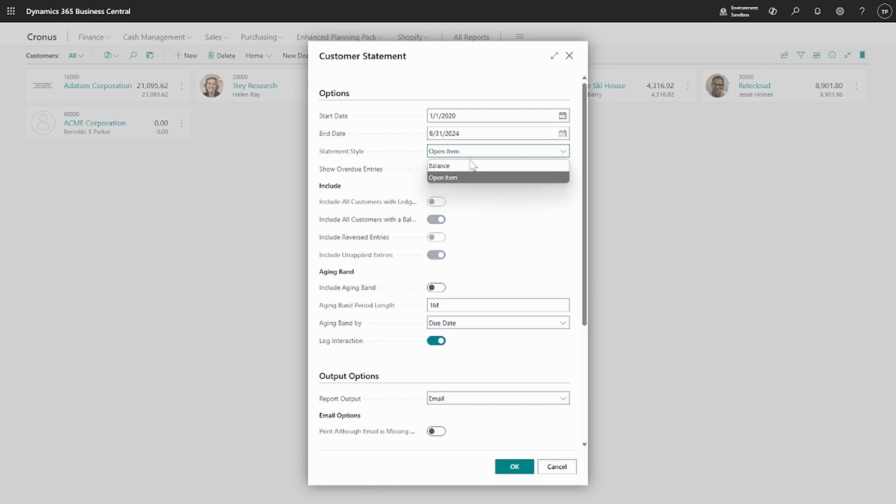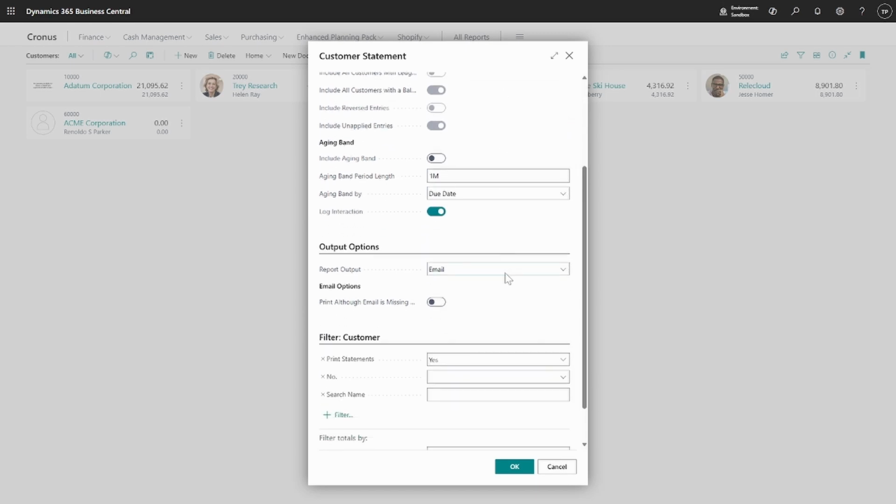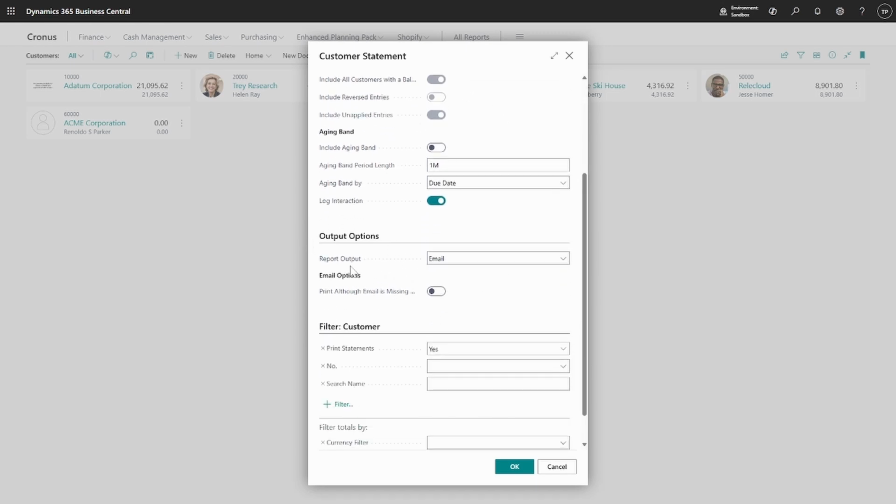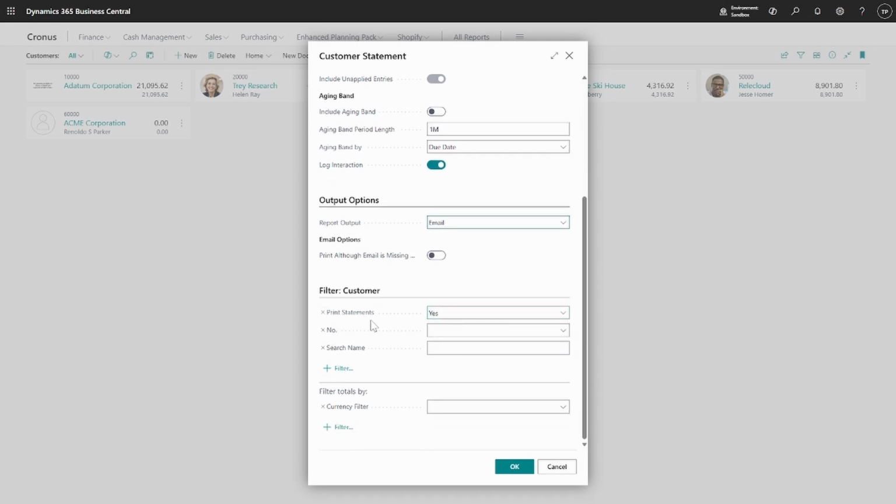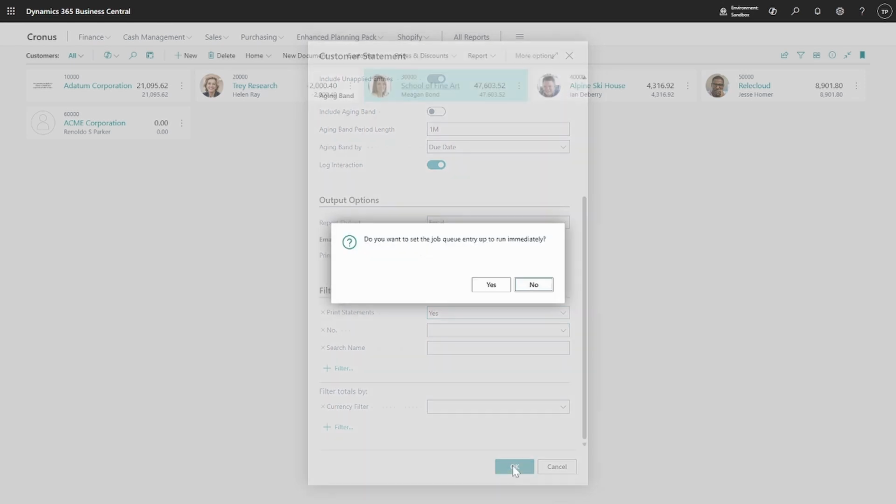If you want the customer statement with balances, select balance. If you want the customer statement for open items, select open items. And under the output options, we have a field called report output. Select email from the drop-down list. For print statements, select yes from the drop-down and click on OK.